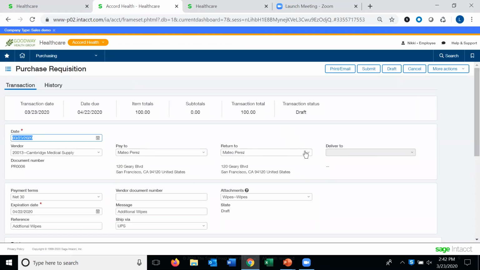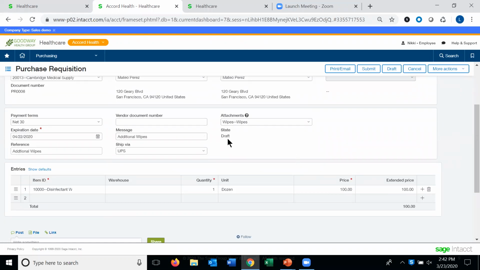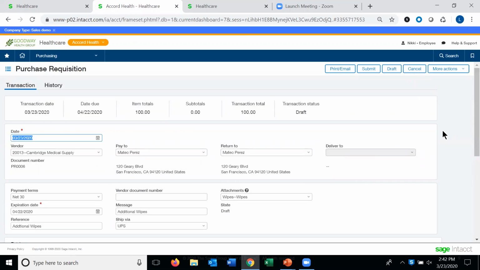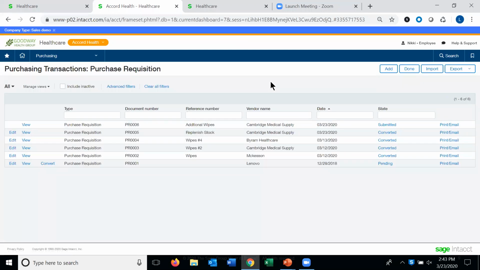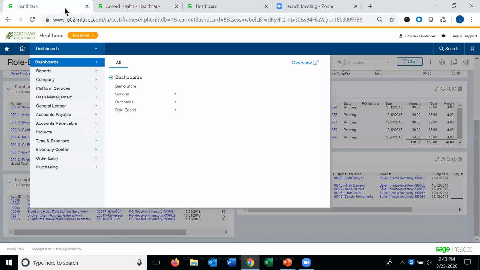So here at the draft level, I have a requisition, a Cambridge medical supply, and I'm asking for some disinfectant wipes to be ordered. And I can go ahead and enter that information as to how many I want and the price. And once I'm ready to go ahead and submit this, submitting this will kick off the workflow. And the workflow has now submitted this requisition for approval. It's sent it to the person or persons that need to get it approved.